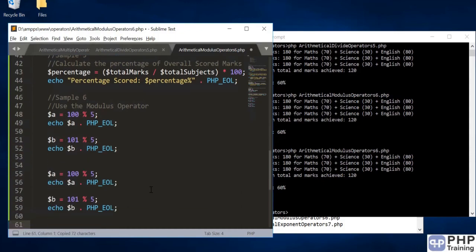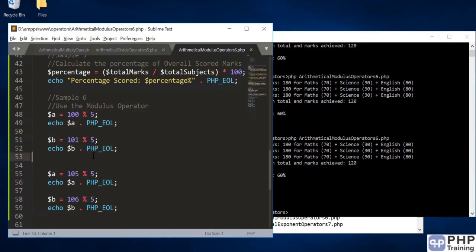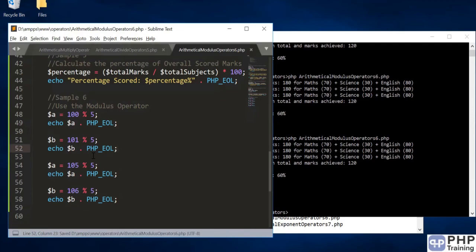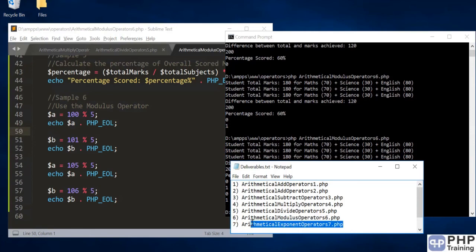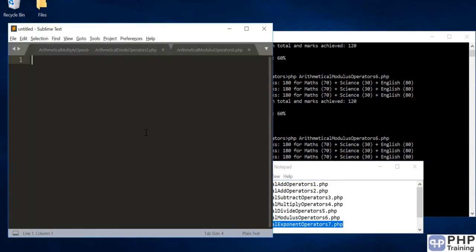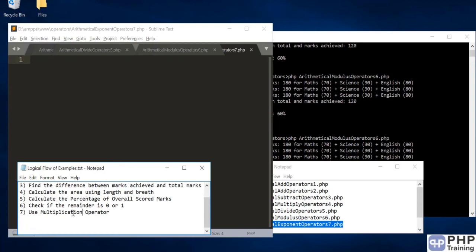Similarly, we quickly do one more thing, 105 and 106. Yeah, it's going to show the remainder is always 0 or 1 or whatever the remainder is, it will show you. And let's move on and do the next operator. That's the exponential operator. I believe the last one is the exponential operator, not multiplication.